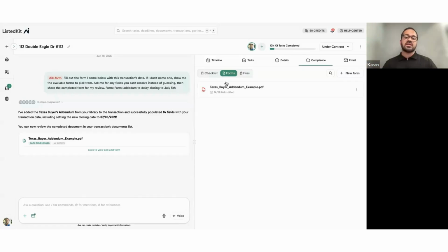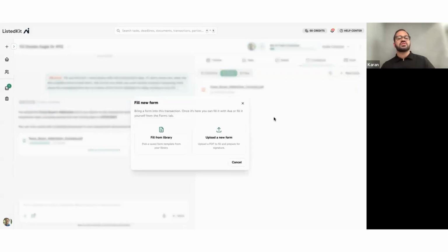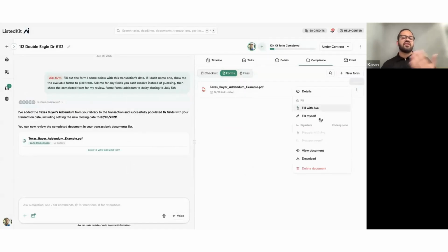In compliance, under forms, there's a new form button. You just click that and then you choose either you can fill from the library that you've set up before, or you can give us a new form to fill. And then you'll have the option to actually also fill it yourself.